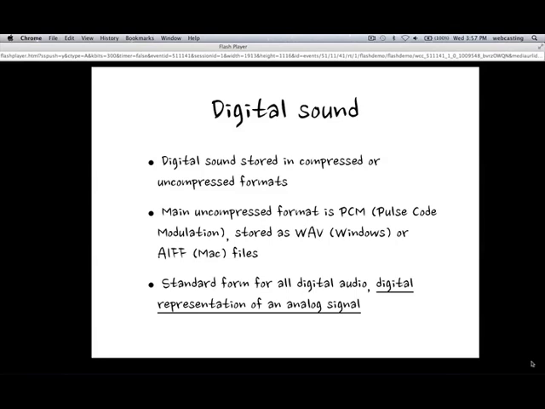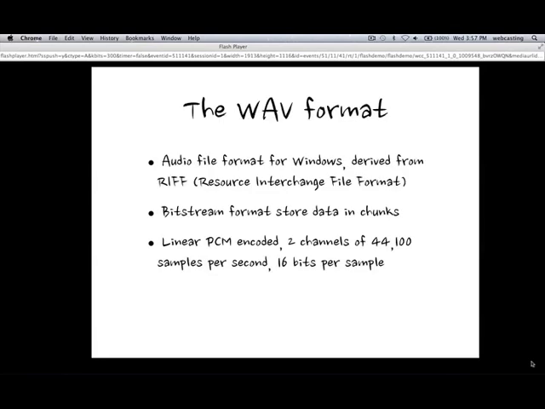The WAV format is an audio file format for Windows, and it's derived from the RIFF format, the Resource Interchange File Format. Basically, it's a bitstream format that stores data in chunks, and the format is a linear PCM encoded format with 2 channels of 44.1K samples per second. And now you can understand why I use 44.1K samples in 1 second, and 16 bits per sample.